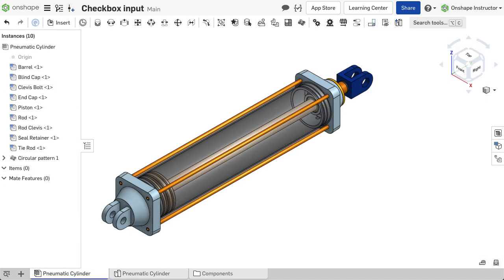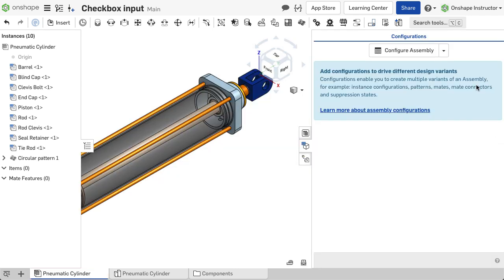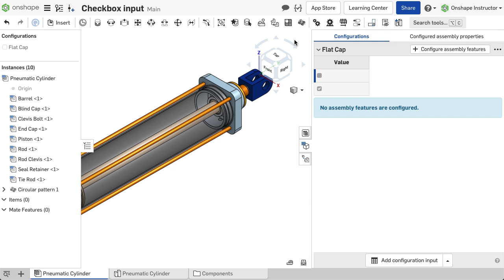To create a checkbox input, activate the tab of the assembly to be configured, then open the configuration flyout. Expand the Configure Assembly button and select Checkbox. A dialog displays where a name is given to the input and the default behavior is set. Once accepted, the checkbox input now displays within the configuration flyout.